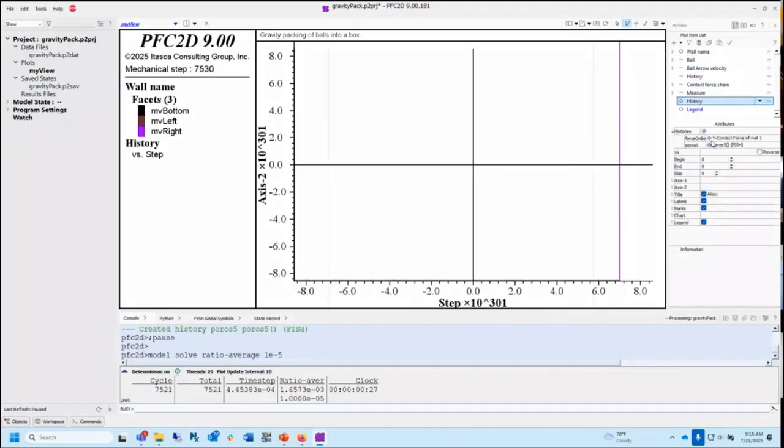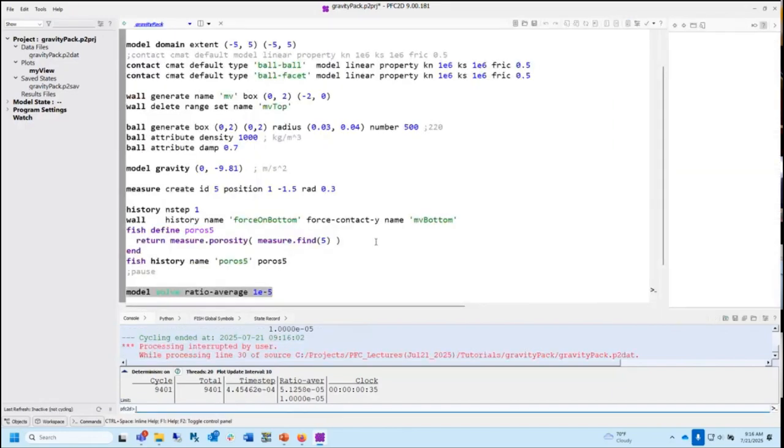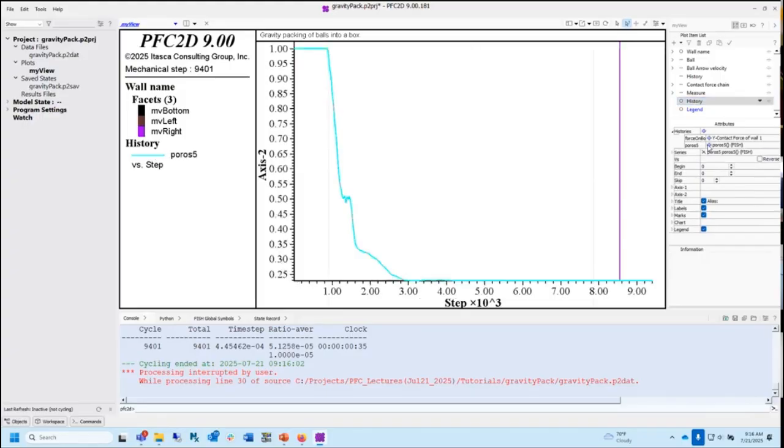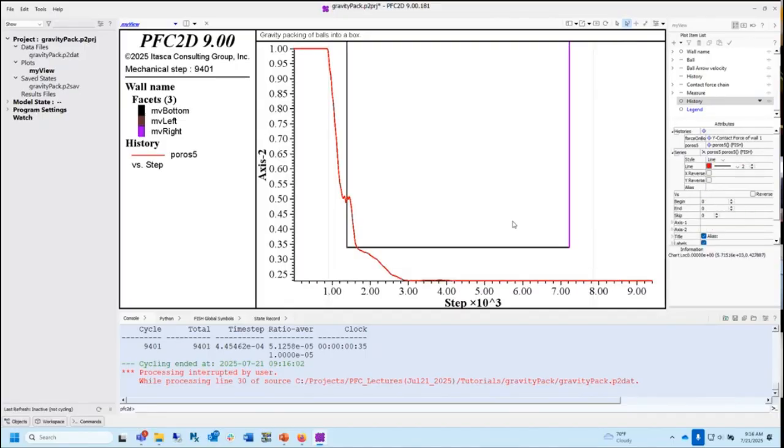History. Notice it says, here's the two possibilities. So click Poros 5. Oh, and it's probably not going to be able, I really can't do things with it while it's running. So let's stop it from running. I hit escape, shift escape. History, Poros 5, boom. Here we go. Poros 5 versus step number. It was just one because it wasn't doing anything. And here we go. Make it a color red so I can see it better.